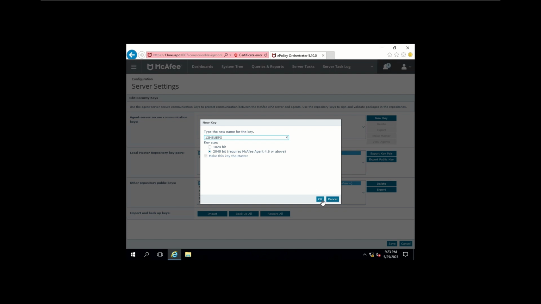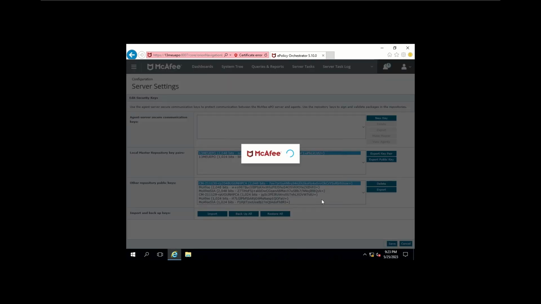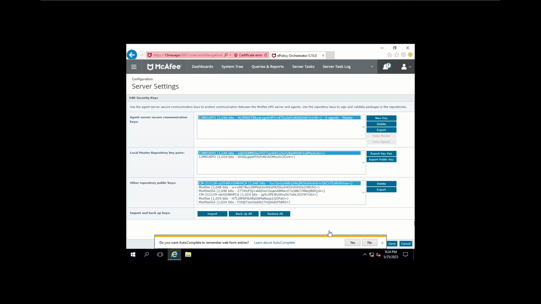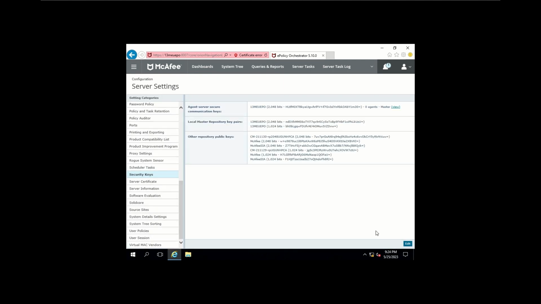Now the master key is the key that all systems will communicate to the EPO server with once the McAfee client frame package is installed. So your agents will not communicate back with your EPO server if this step is not performed. Now, once this is done, you will need to once again restart your EPO server. All right, so now we've completed it. So now we'll do a simple restart so all these changes can take effect on our system.